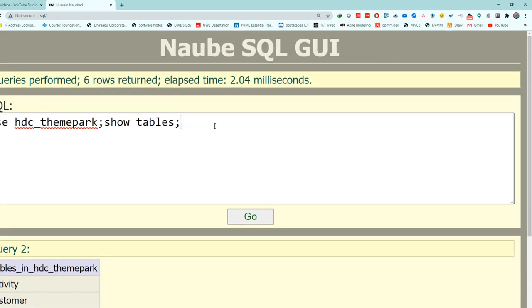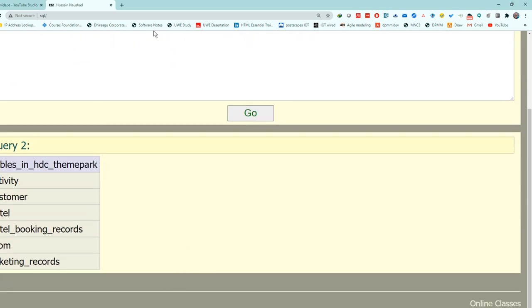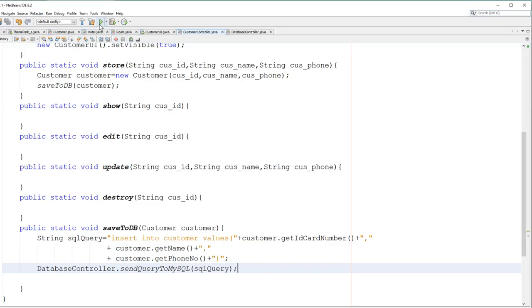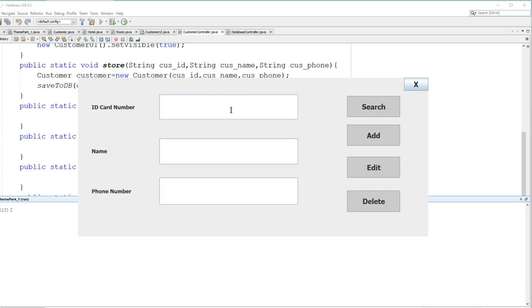So we have here select stuff from customer. Is it customer? Yeah. Now you have nothing. You can see here there is nothing. So let's run our program and insert a customer.